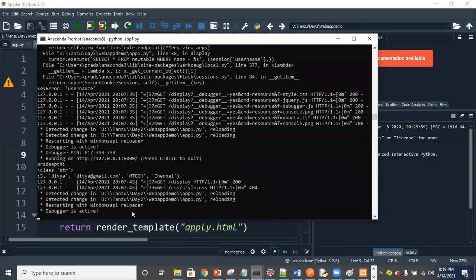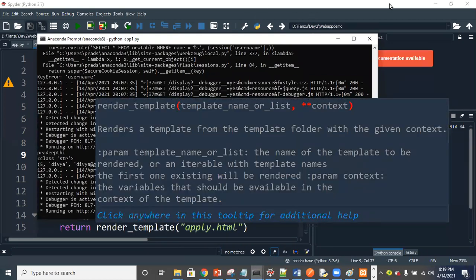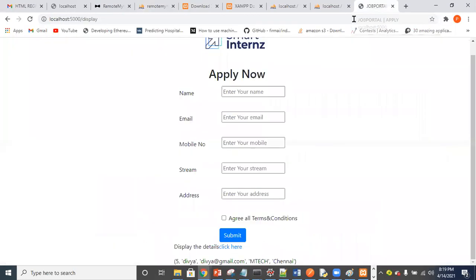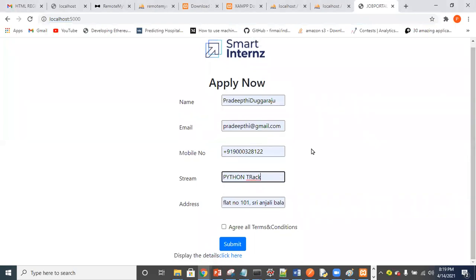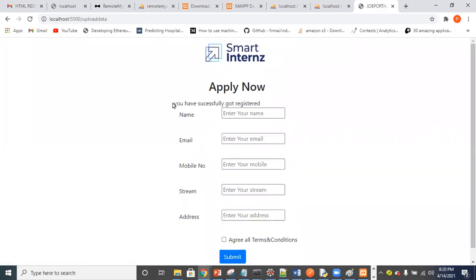So you can see my code is running. Now go to your Chrome. Click on localhost 5000. Give the values. I'm giving it as Pradipti Duguraju, pradipti@gmail.com, Python track. Submit. It will take some time to get connected to the Remote MySQL. Oh, sorry, I didn't tick the checkbox. Submit it. Here you will get the statement that you have successfully registered.